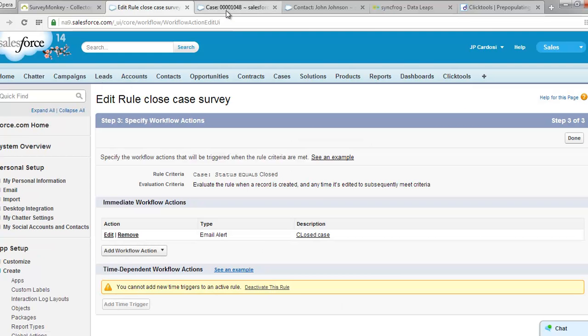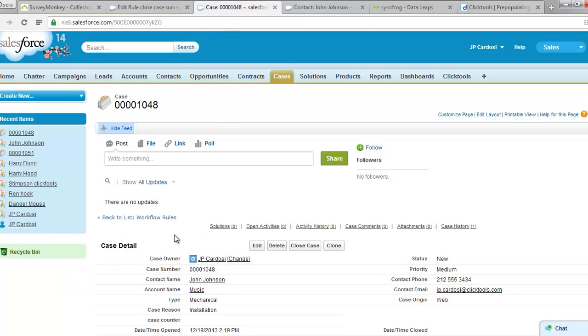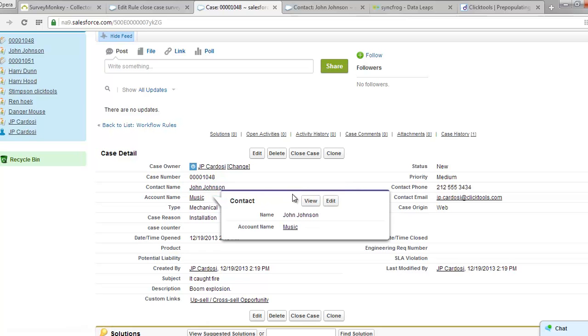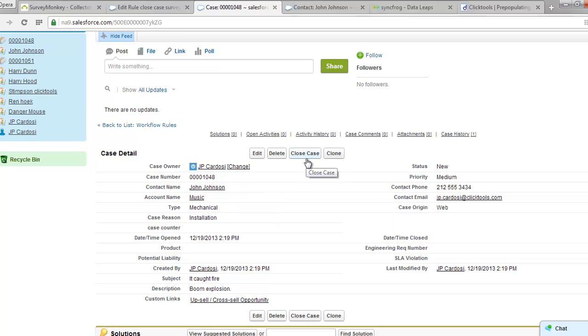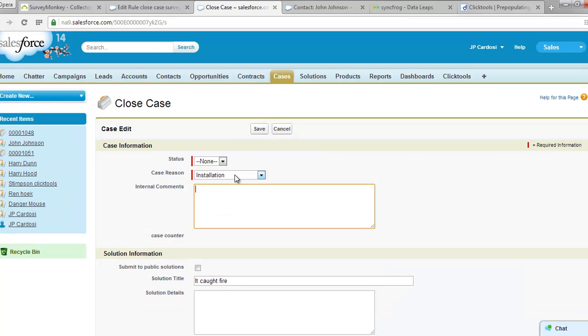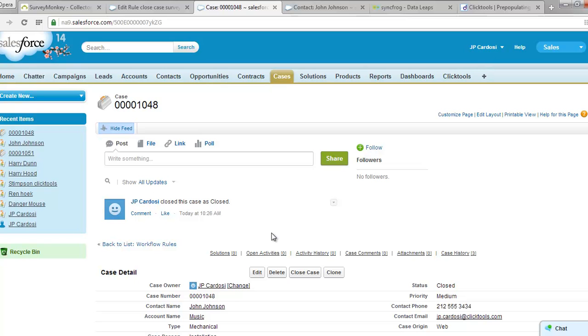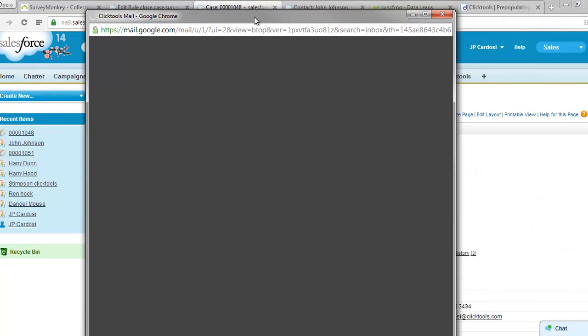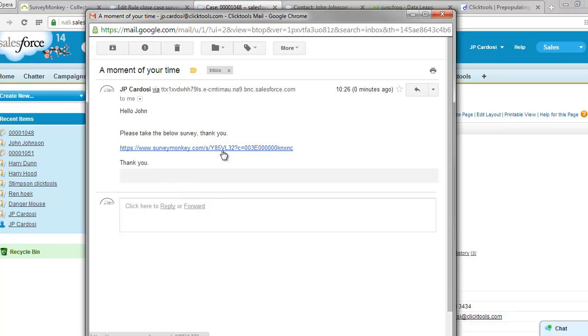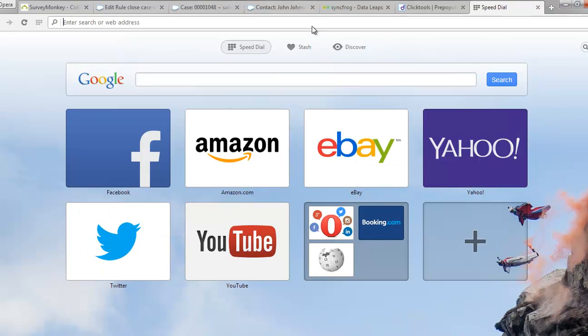So we have a case here that we've created, and we have our contact, and we click on close case. So with our rule activated and everything, we have our status equals closed, and we click on save, and on another screen that you can't see, I've just gotten an email that shows our survey link, and there is our contact ID. So if I click on it, in this case I'm just going to copy it and take the survey.